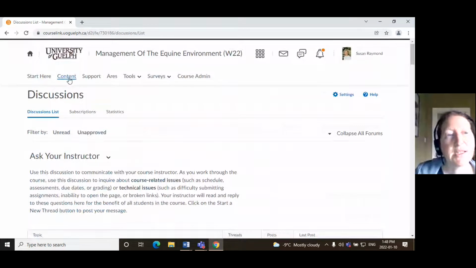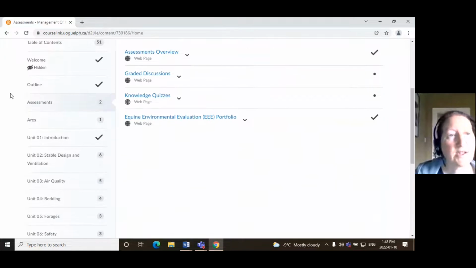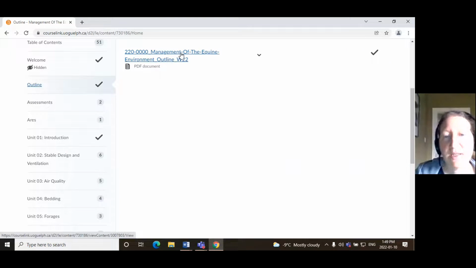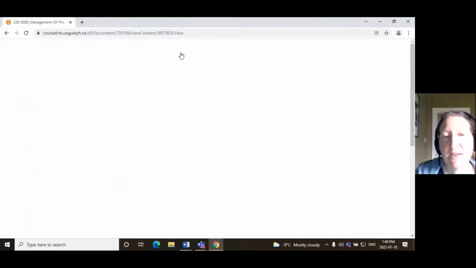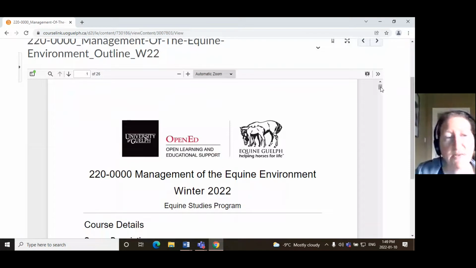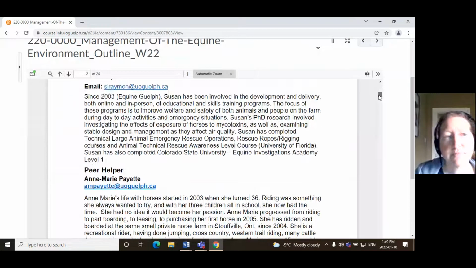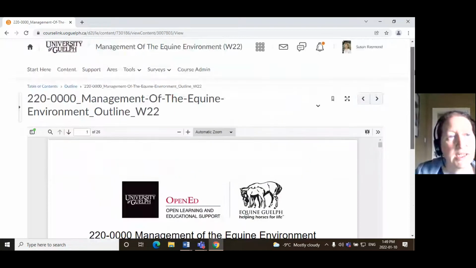So the actual course itself, if you click under content, there's a few important things here. First is the course outline. On the outline, it's a PDF document. We recommend that you save this and possibly even print it out. It has a schedule, has all the information about the specifics of the course. Back to content.